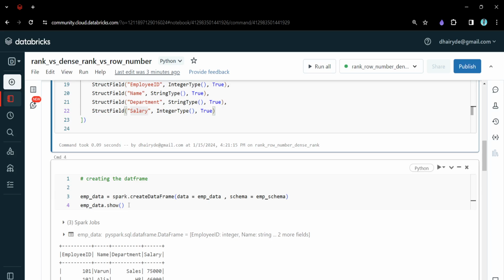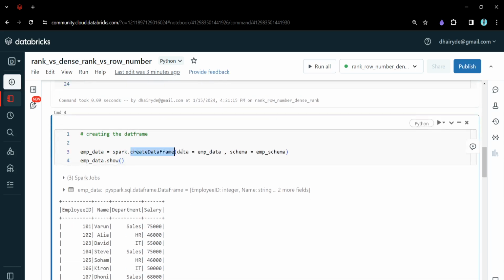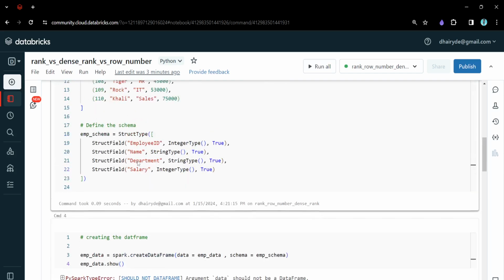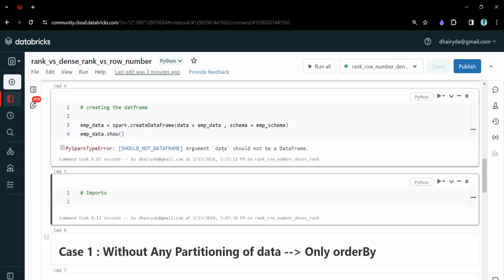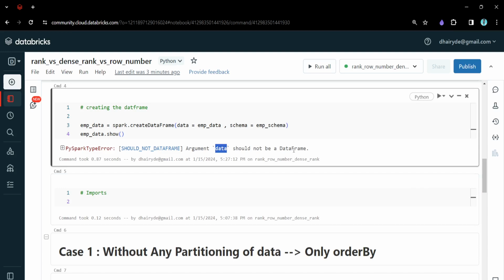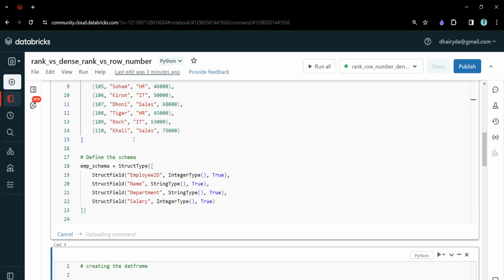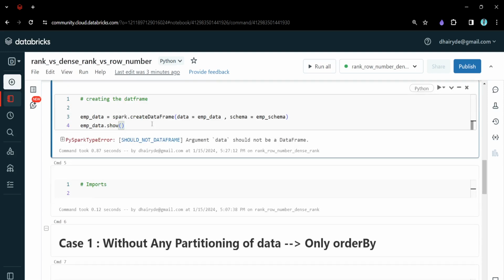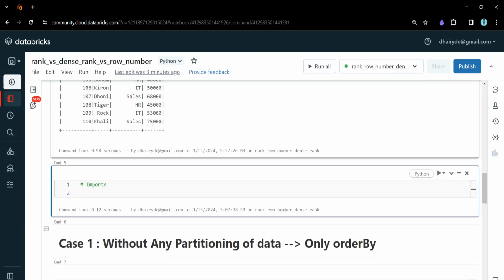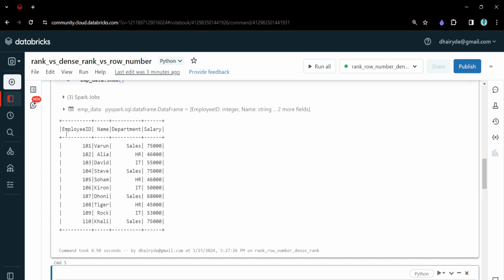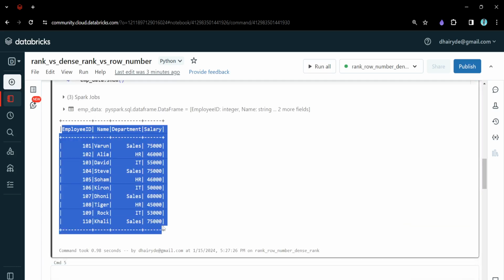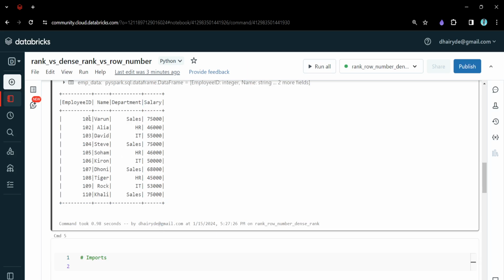Okay. So let's create the data frame. So here if you see, we are creating the data frame. Okay, and let me run this. Okay, are we making any mistake? So let me run this again and let me run this again. Okay, awesome. So now if you see, we have these 10 records where we have the employee details like employee ID, employee name, department, and salary.